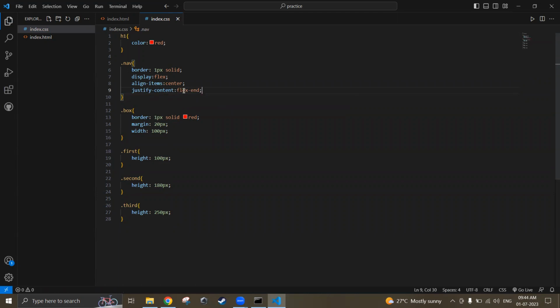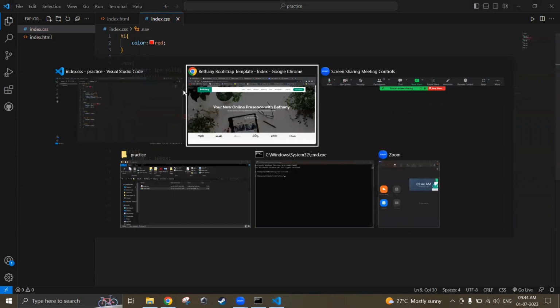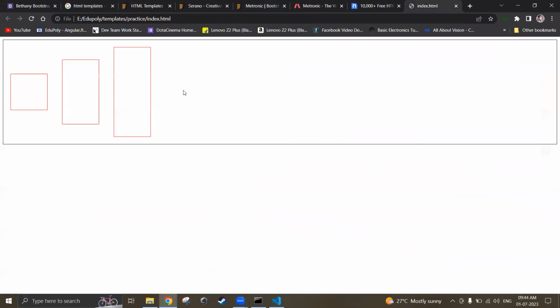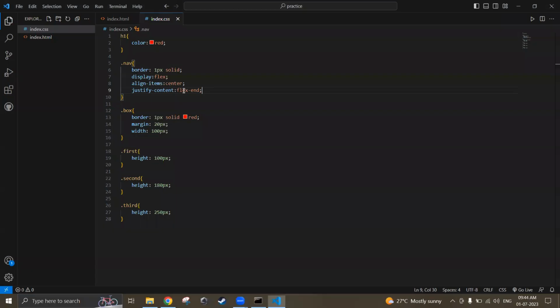We have already seen it on the right side, right? So that's our place which is here. So what happened? It came to the right side. Then in the middle, justify content, center. To center an element without flex, what you have to do?